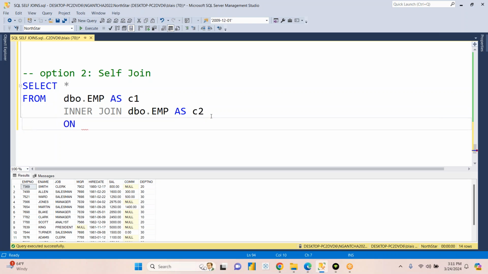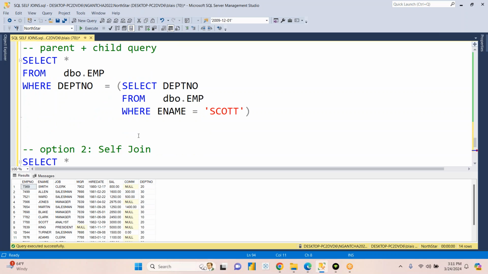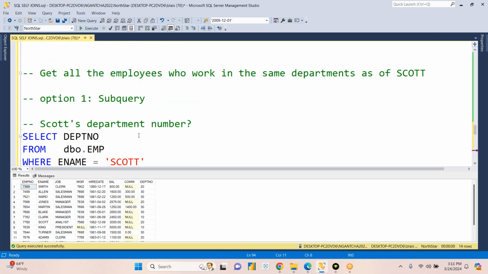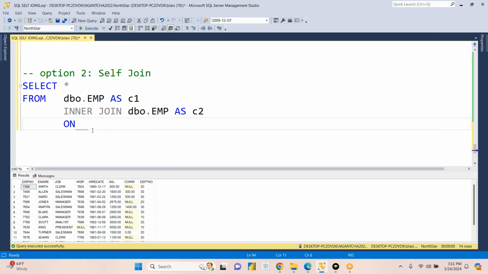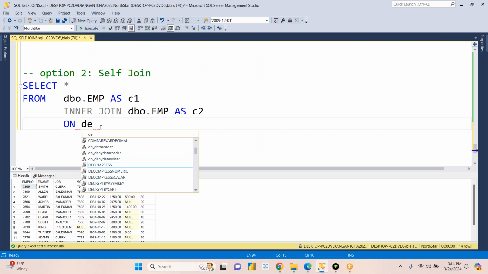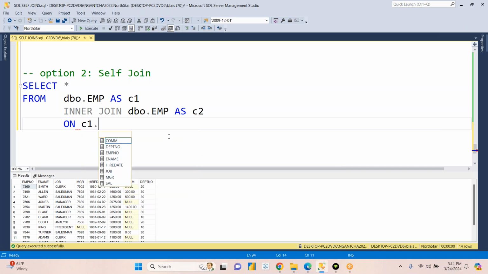Now the on clause, you have to build the on clause to tie with your investigation. We are looking at people in the same department as Scott. Right. So the department number in C1, so you can just put C1 dot, why am I targeting department number? I'm heading towards the question, right? Those in the same department as Scott. So the department number in C1 should be equal to the department number in C2, right?